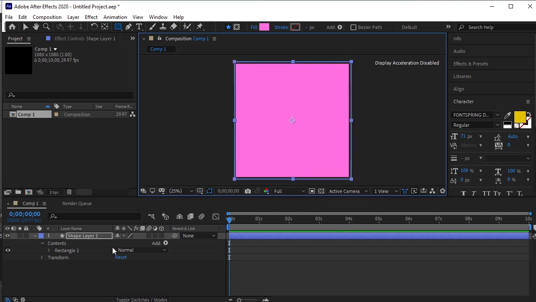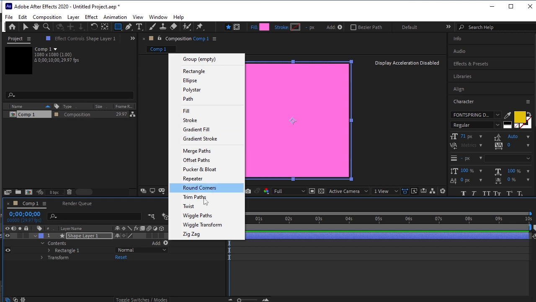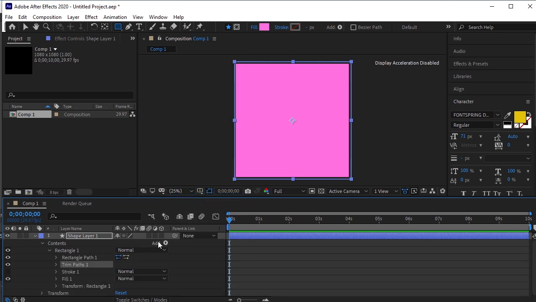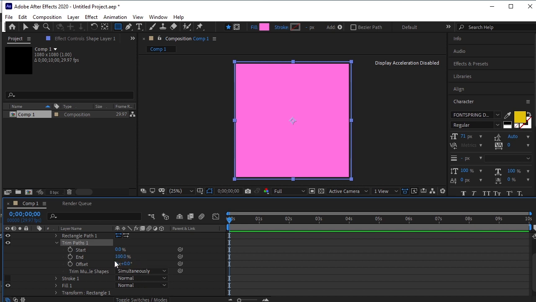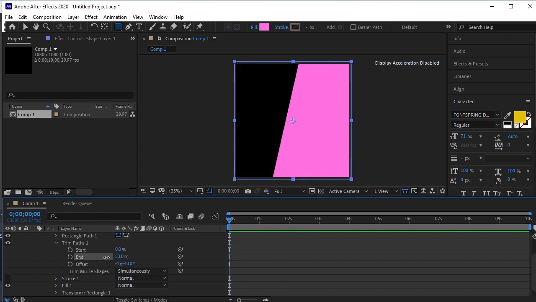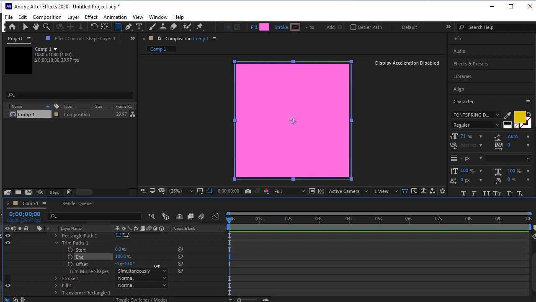Open the shape properties. Here in this add button, you get a number of options to select from. Select trim paths for now. Expand its options. Change offset to -400. If you change the end value, it will come in from top. Enable animation.